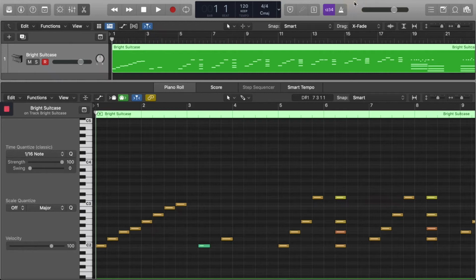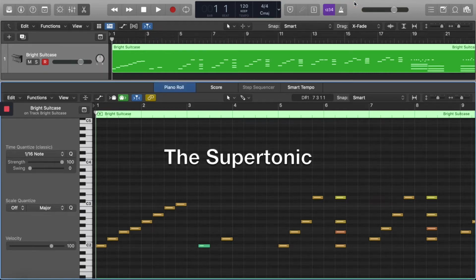In this video, we'll be exploring the supertonic, a particularly influential degree of the diatonic scale. We'll discuss what the supertonic is, its function in the context of harmony, and why the supertonic is so effective as a melodic device.